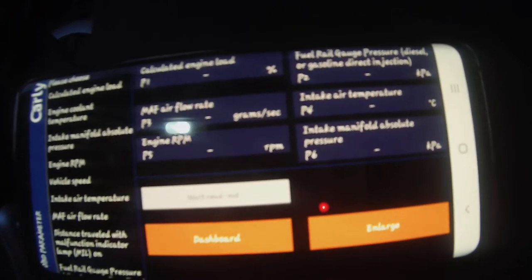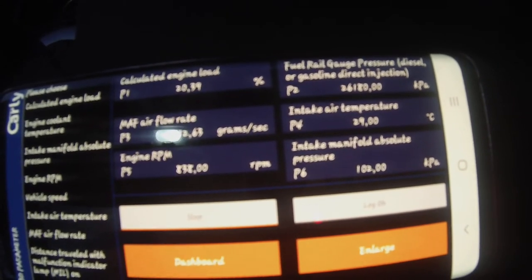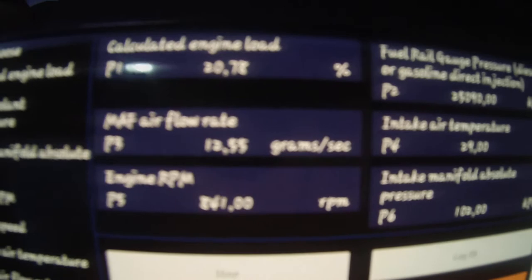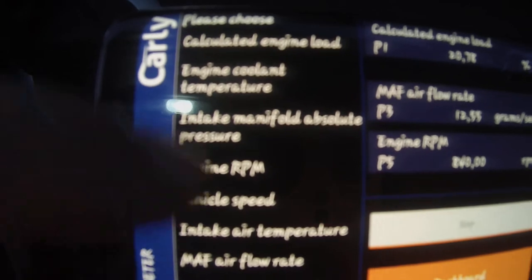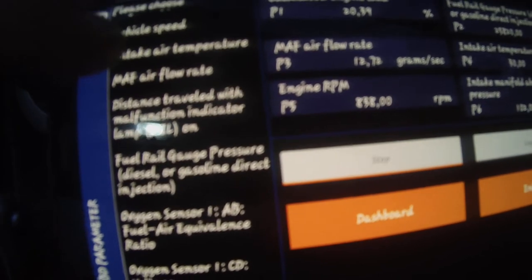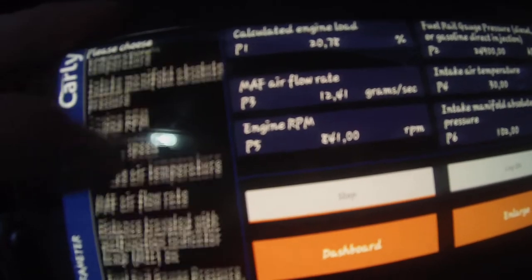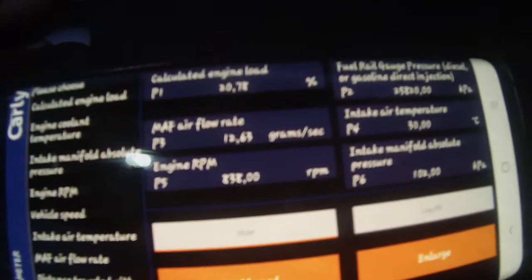This OBD is working really good on diagnose. As you can see here, it's a list with all the values which you can check: air pressure, diesel, fuel rate, distance traveled, airflow, intake air temperature, and here I have some settings.